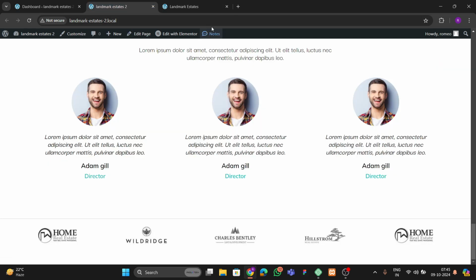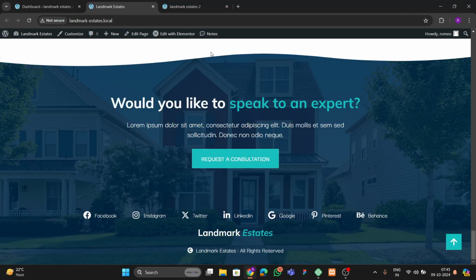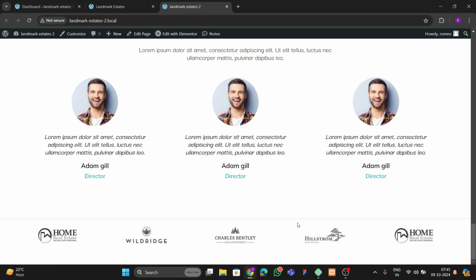Okay, so if I show you here, as you can see that we have all the sections ready, and only our header and footer is left. Okay, so let's start making the header and footer now. Okay, so first we're gonna make the footer, and then we're gonna make the header.